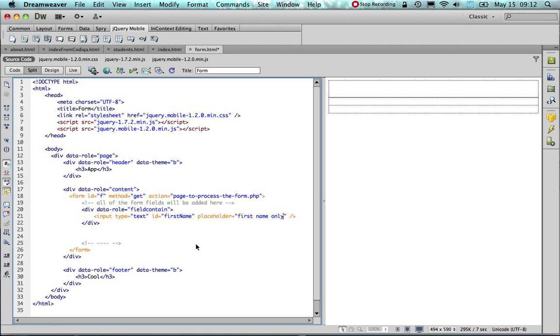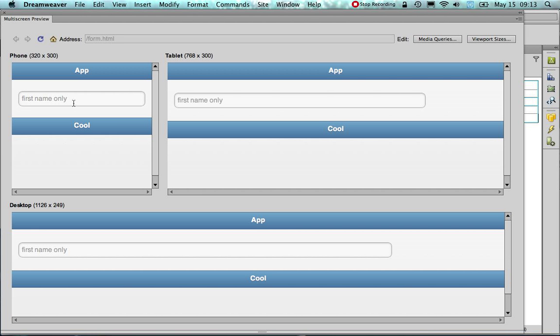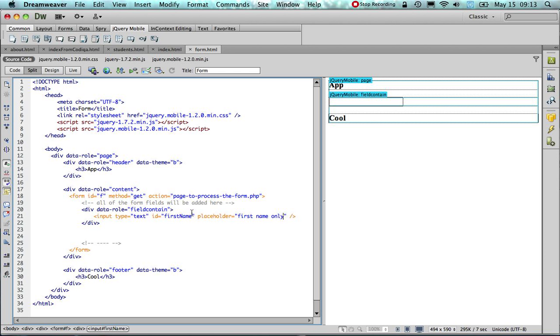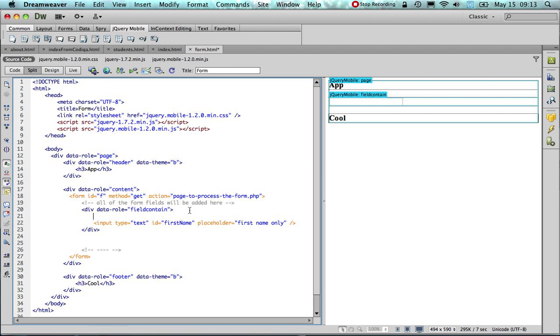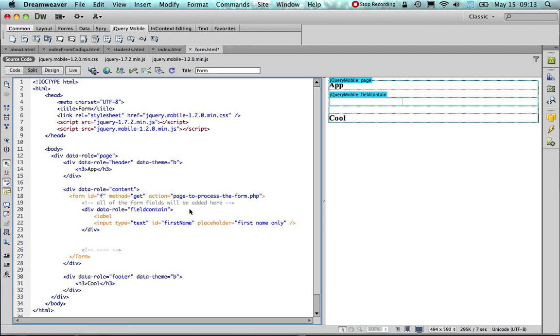Now if I would save it and let's review, so you see there is our first form field. Now obviously a label would improve the usability and the experience of this form field, so for that there is a special tag, that's the label tag, and we need to give it obviously a meaningful label, so first name.